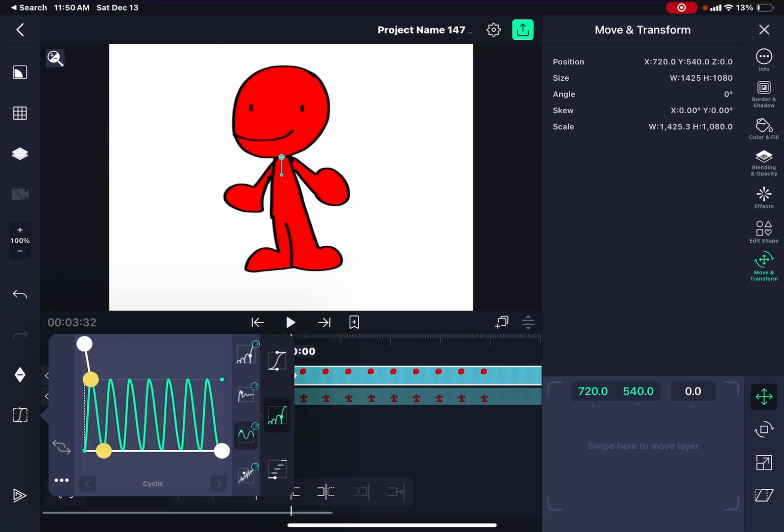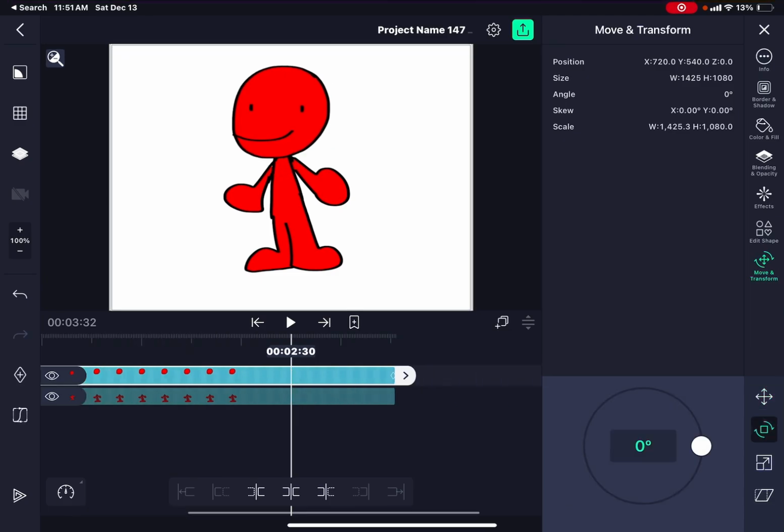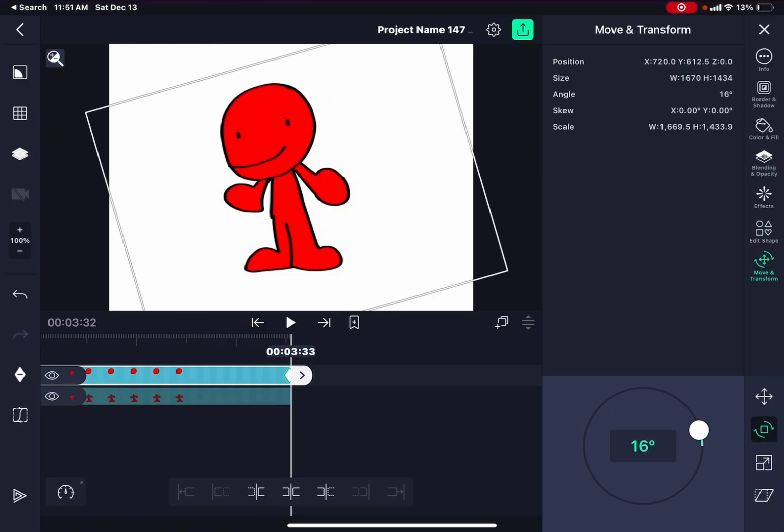Now for the body. Wait, before I do the body, just for something extra, make sure you have a pivot point before you do this, because if you don't have a pivot point, it would look pretty garbage. Then you will go to the rotating, and you will do the same thing as the movement, and then just move it like that.